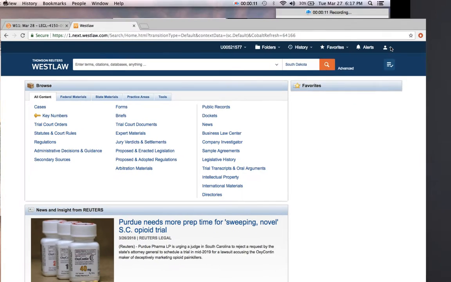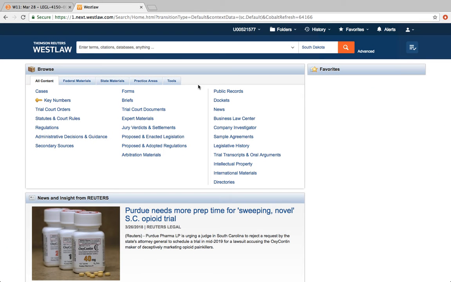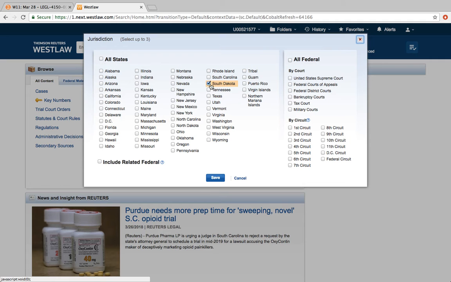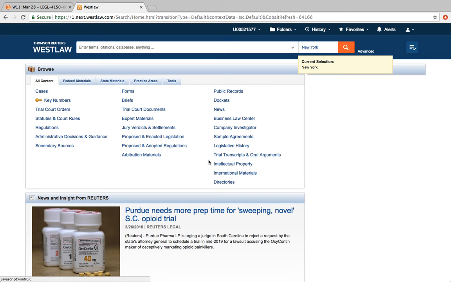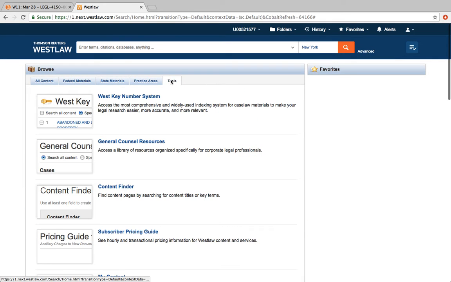So the first thing that we need to do is to log into Westlaw, which I've already done, and then I'm going to choose the New York jurisdiction. And then under the Tools tab on the Browse, I'm going to click on the West Key Number System.